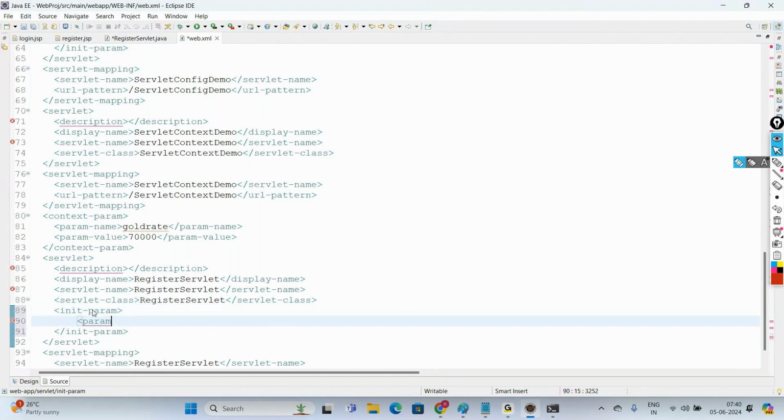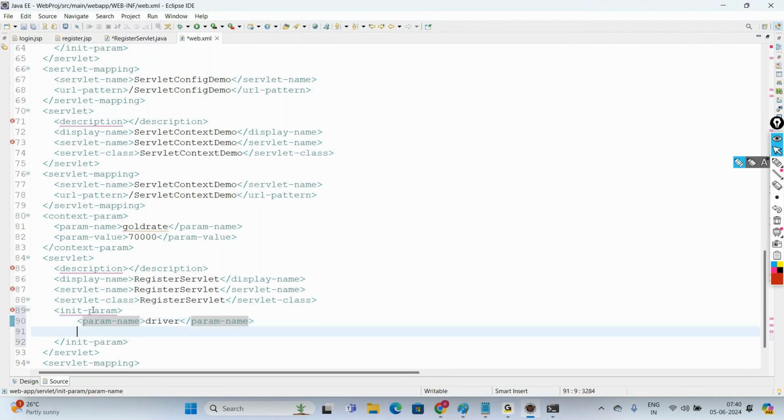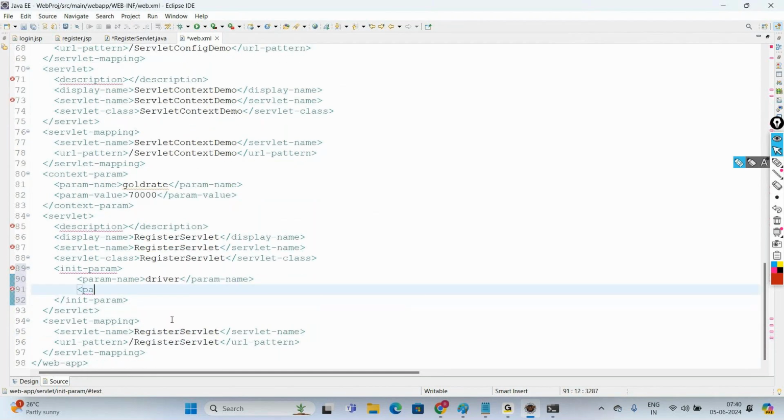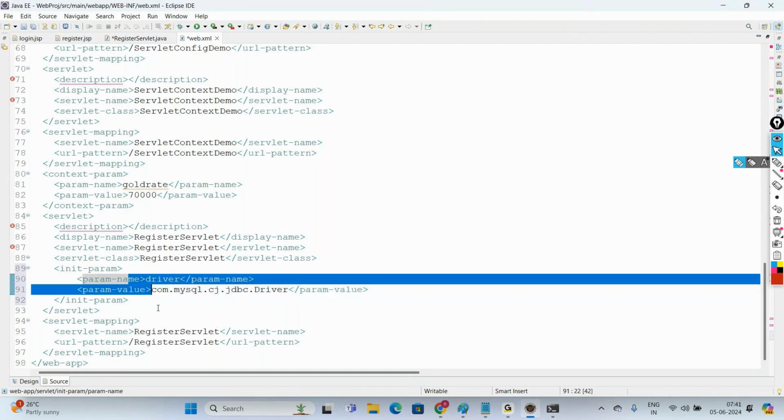param name, driver. What is a driver class here? Param value. So in order to connect to MySQL, what is the argument? com.mysql.cj.jdbc.Driver. So we discussed this in JDBC topic.